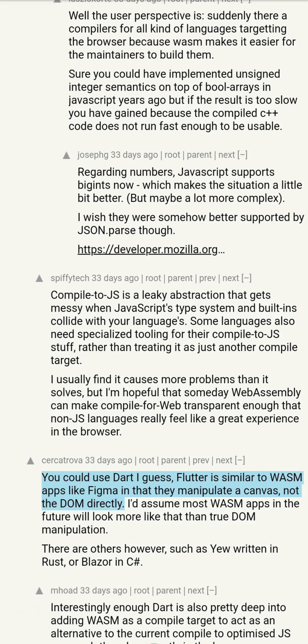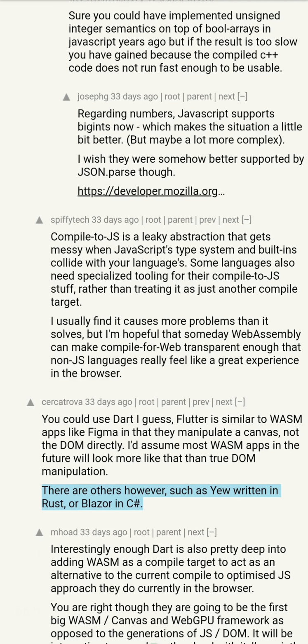You could use Dart, I guess. Flutter is similar to WASM apps like Figma in that they manipulate a canvas, not the DOM directly. I'd assume most WASM apps in the future will look more like that than true DOM manipulation. There are others, however, such as Yew written in Rust, or Blazor in C#.